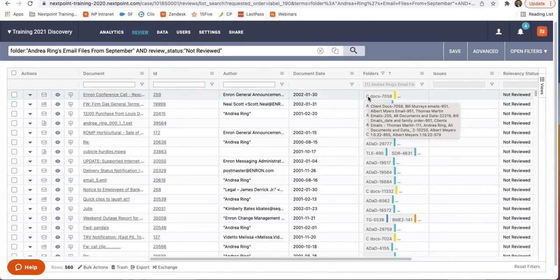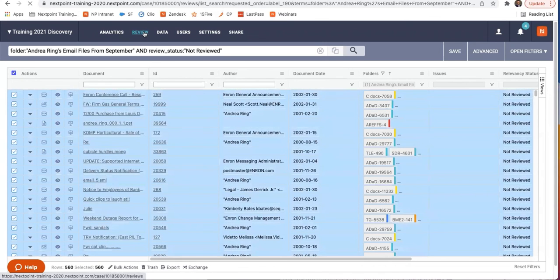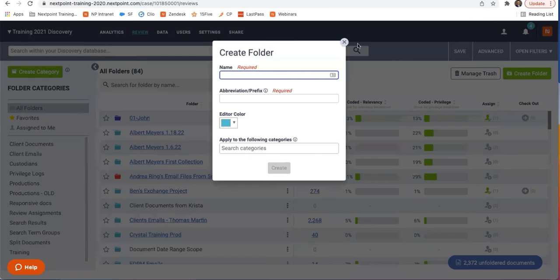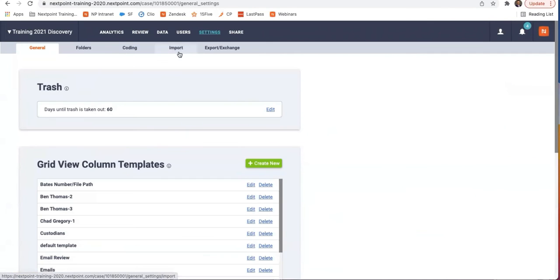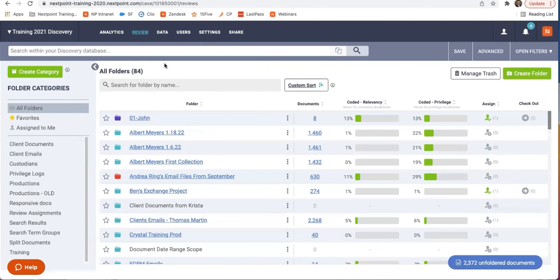I always want to make sure that the folders make sense, because folders are really the bread and butter of the organizational structure here in Nextpoint. There's a bunch of different ways you can create them. You can create them upon import. You can create them via bulk actions, like I've shown you how to do. You can create them right here. You can also create them in settings, folders, add new. And the reason for all these different ways to create them is just how instrumental and pivotal they are to the actual review process and organizing yourself.